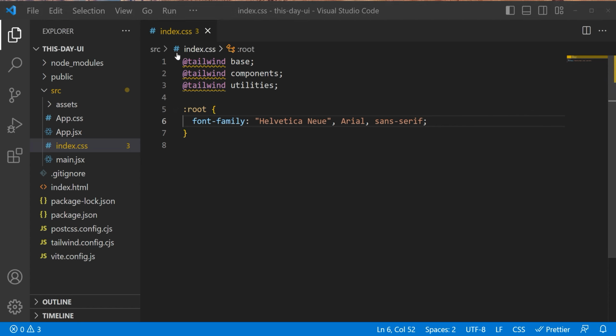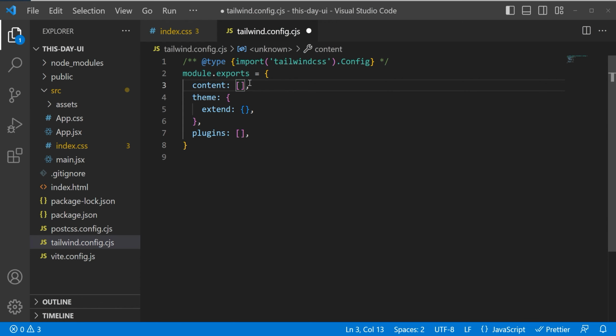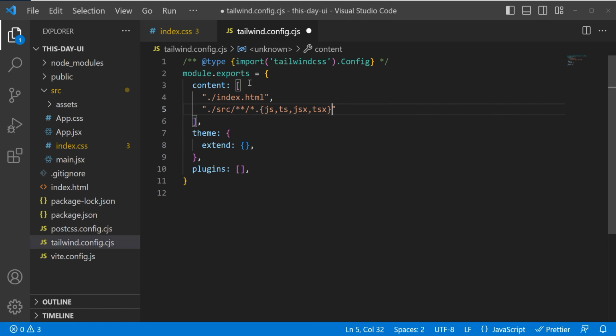Now to make Tailwind work, we need to go to the Tailwind config file here, and we need to add inside of this content which files we want to get compiled. So first let's target index.html, and then let's target all the files in the source folder. Let me just reformat this. Okay, so inside of the source folder, src, all the folders and all the files with the extension of js, ts, jsx and tsx, like so.